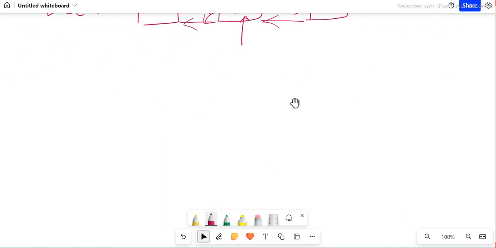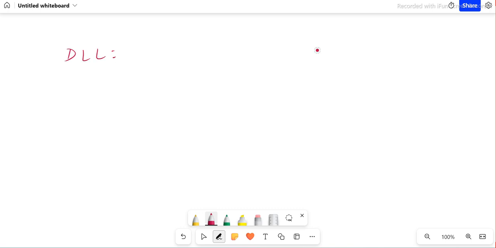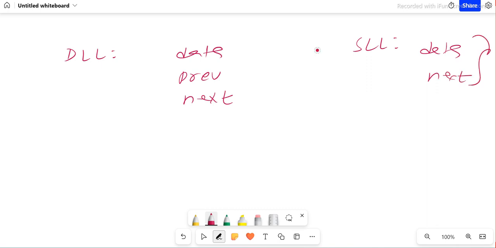So what are the elements that we need to have in doubly linked list? First of all, we need to have data, which should be the value of that particular node, and then we should have a previous node, and another should be the next node. In singly linked list, we had data and next node, the two attributes. But here we have three attributes. The additional attribute is previous, which will help you to travel backward also.